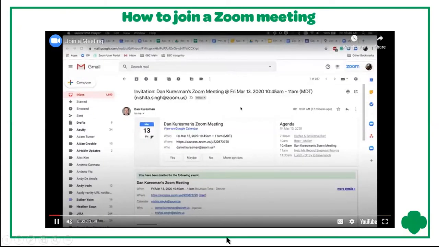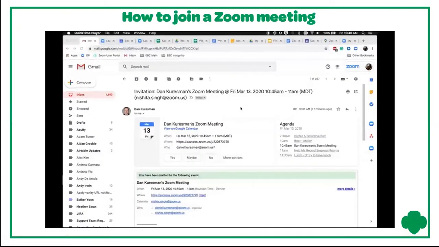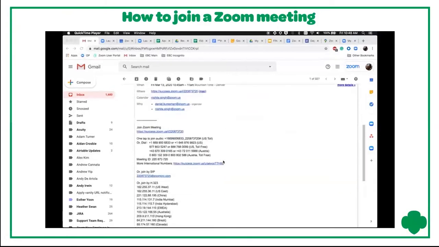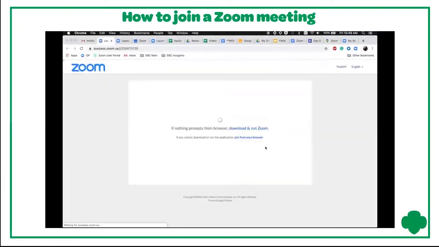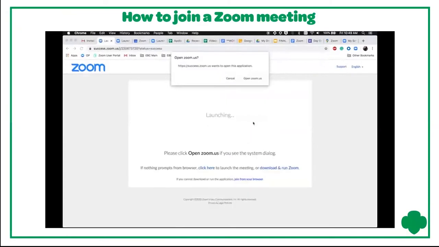Today we will be going over how to join a Zoom meeting. We've got a couple options, but we'll go through the first one via email invitation. Once you receive an email invitation for a Zoom meeting, you can quickly view the join link from the invitation. You can click this invitation and you will be prompted to either download or launch Zoom.